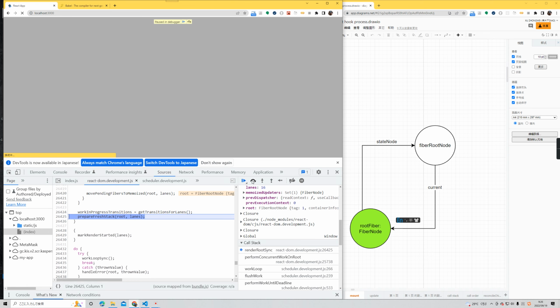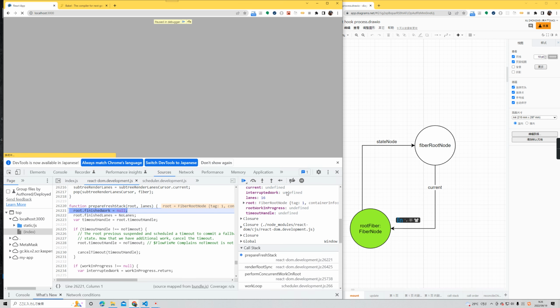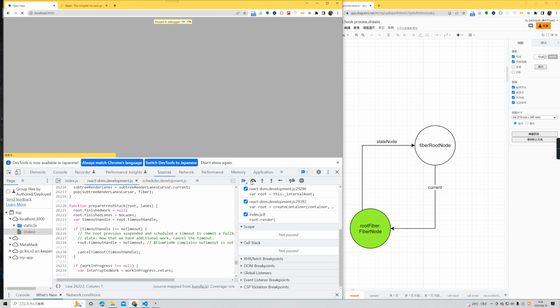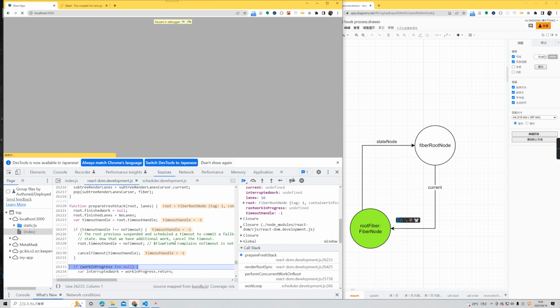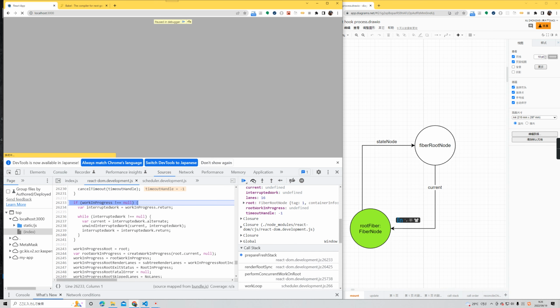Okay, here, this is very important. The prepareFreshStack. In the prepareFreshStack, we just create another FiberNode and put it on the right side, and the alternate of the newly created FiberNode will point to the green one. So let me see.